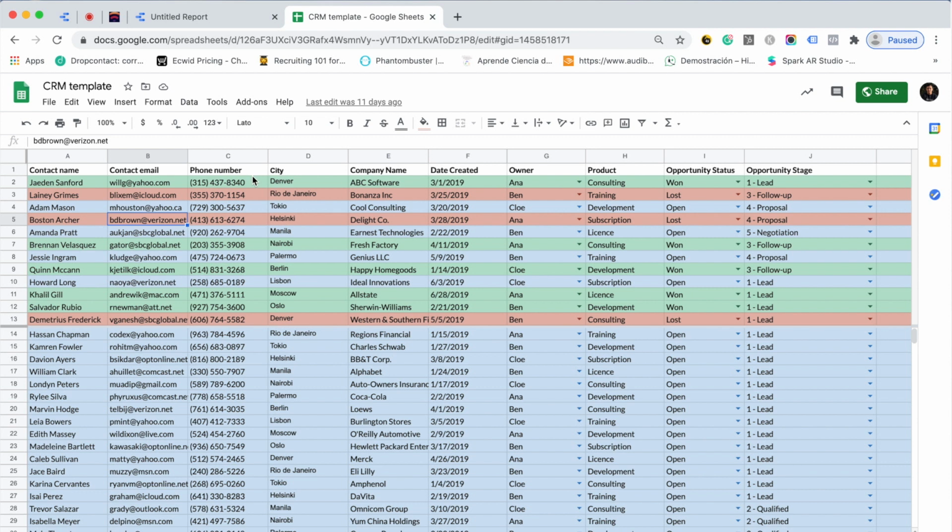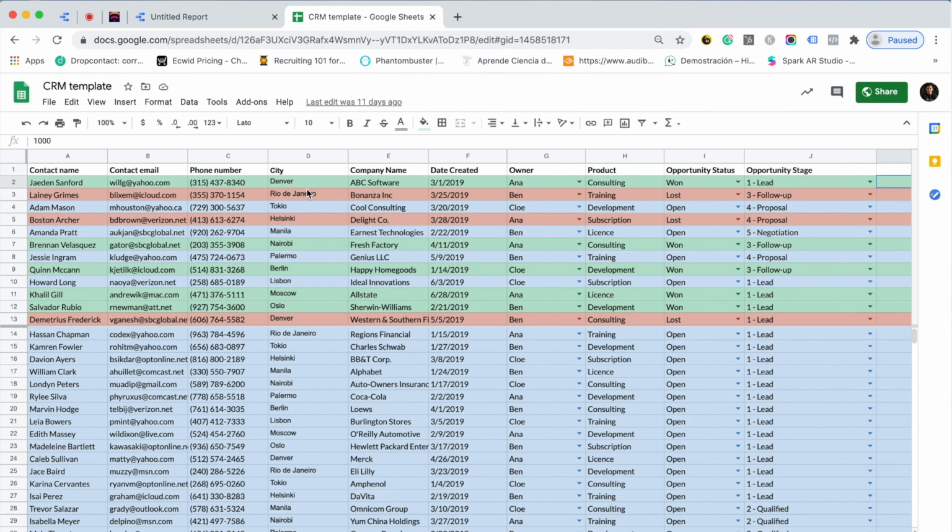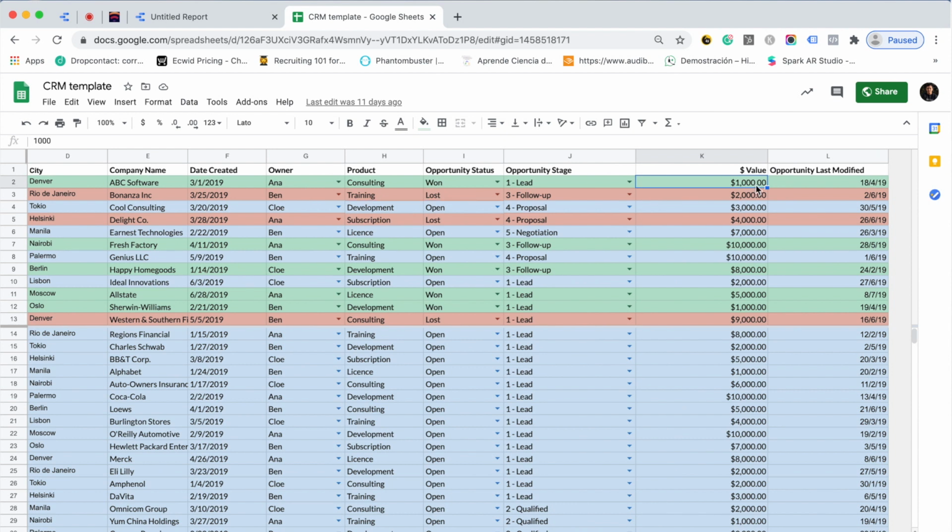In this case, every row corresponds to a specific contact. So I have the contact name, the contact email, the phone number, the city, the company name. I know their status, if we won this customer, if we lost it, if the process is open yet, the stage of this customer, and also the value of this customer. So we know that, for instance, this first customer from Denver made us $1,000. And I also have a date of when we created this deal.